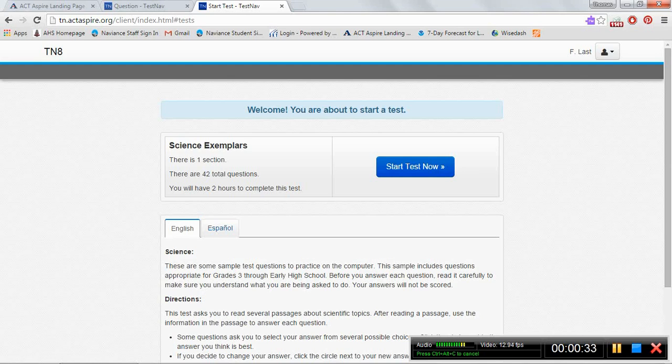Your authorization ticket will be given to you by your room proctor directly before the testing begins. Your authorization ticket will have a login and password. That login and password will be used to log into the test and start the test. So once you have gotten your authorization ticket, you will punch in your login and password listed on that ticket, and you will get this screen that is shown right in front of you.